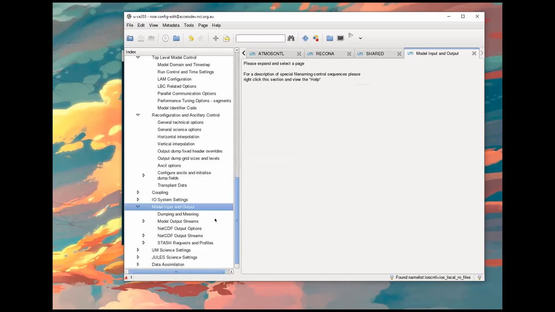Model input and output would be the next big section. So we've gone through our model inputs, and now model outputs, so what variables we want to get out of the model. The model includes its own post-processing system, so you can get averages over space or time, mins and max. If you wanted the monthly minimum of your temperature field, the model can compute all of those online. So you don't have to save extra data.